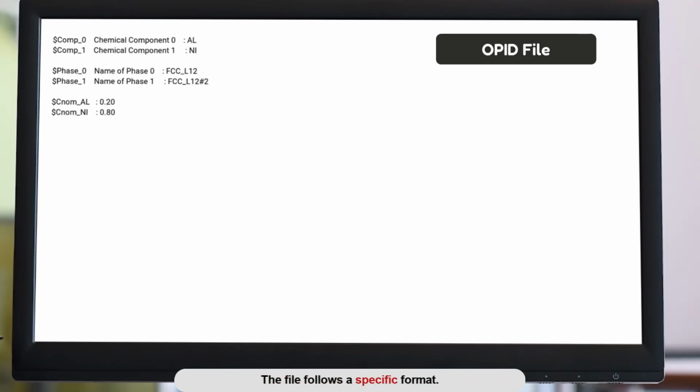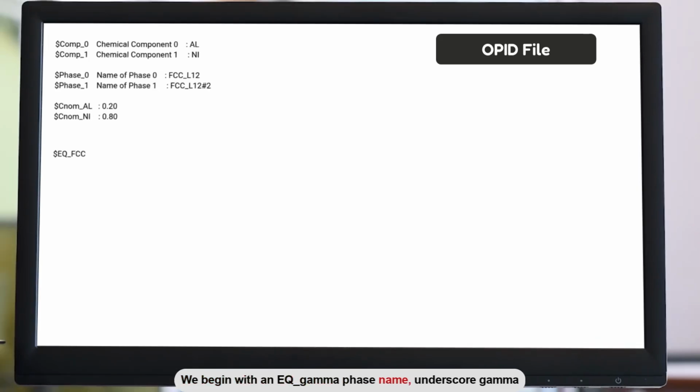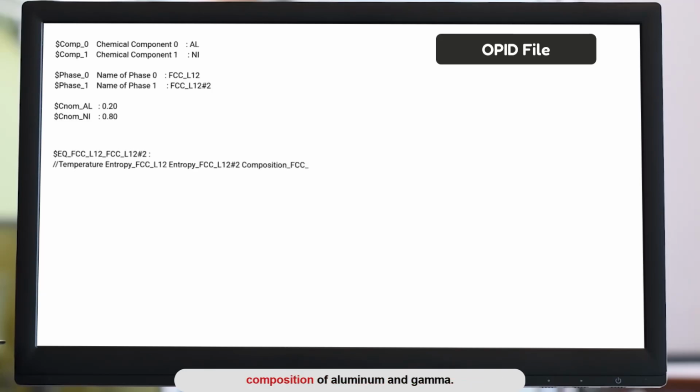The file follows a specific format. We begin with EQ_gamma phase name, _gamma prime phase name, followed by a colon. On the next line, we write 2 slashes. Then we define the headers: temperature, entropy of gamma prime, composition of aluminum in gamma, composition of nickel in gamma, composition of aluminum in gamma prime, and composition of nickel in gamma prime. After that, we enter 2 rows of data using the temperatures and compositions obtained from the phase diagram.